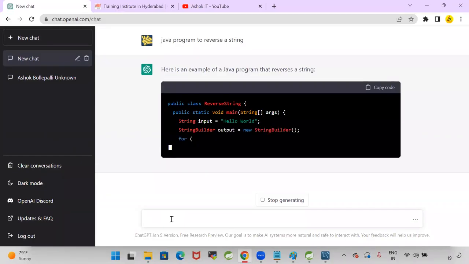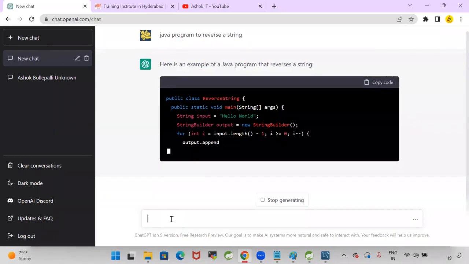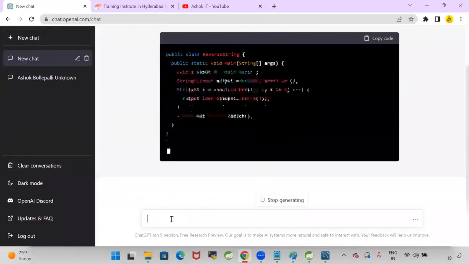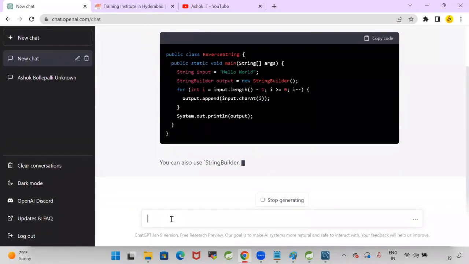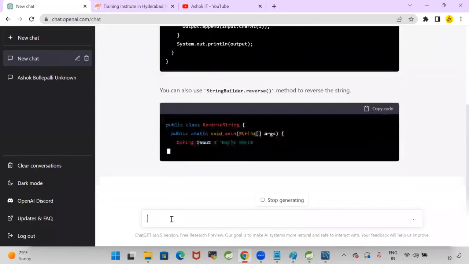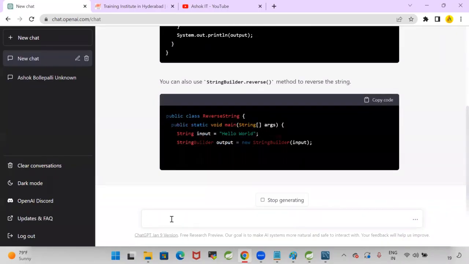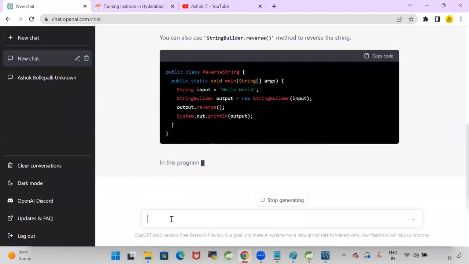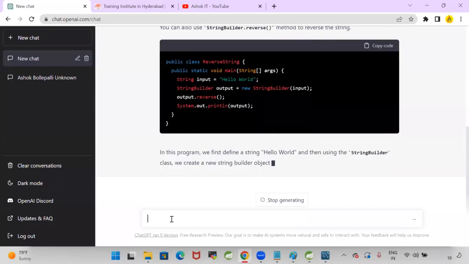See, it is not using StringBuffer also, because it is giving the correct solution for us. It is giving the next alternate solution also. For students, it is very, very helpful to learn things. It is explaining also what code they have written.